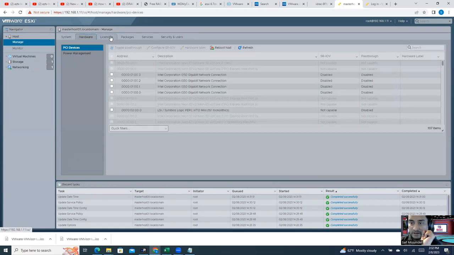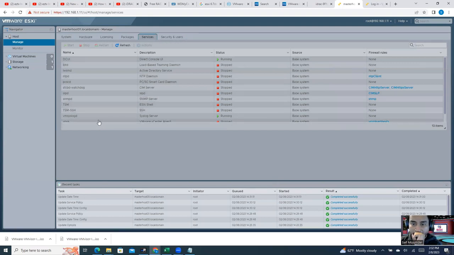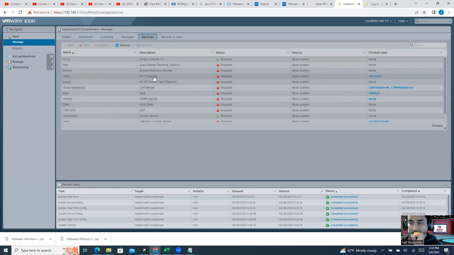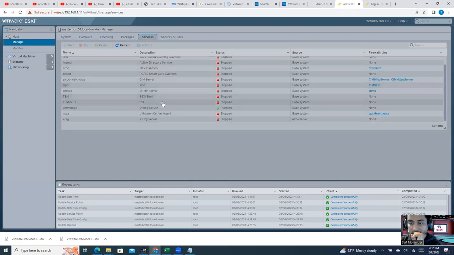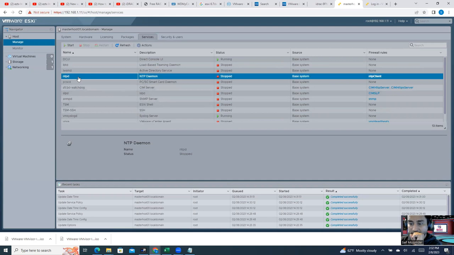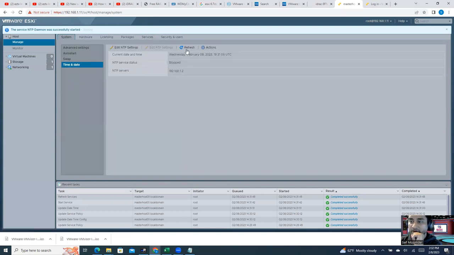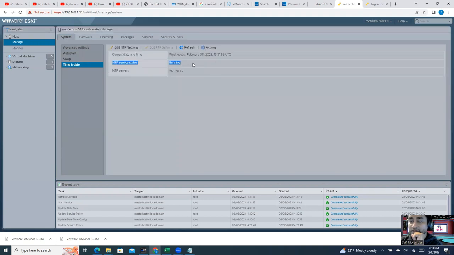And hardware, license, if you have any license, you can assign it, service, packages, services. So let me see, NTP daemon is stopped. NTPD, okay. I'm just trying, but it doesn't matter. You have to have it right now. See, it's running. The NTP service is running. So I just ran it from there. All right. It's running.